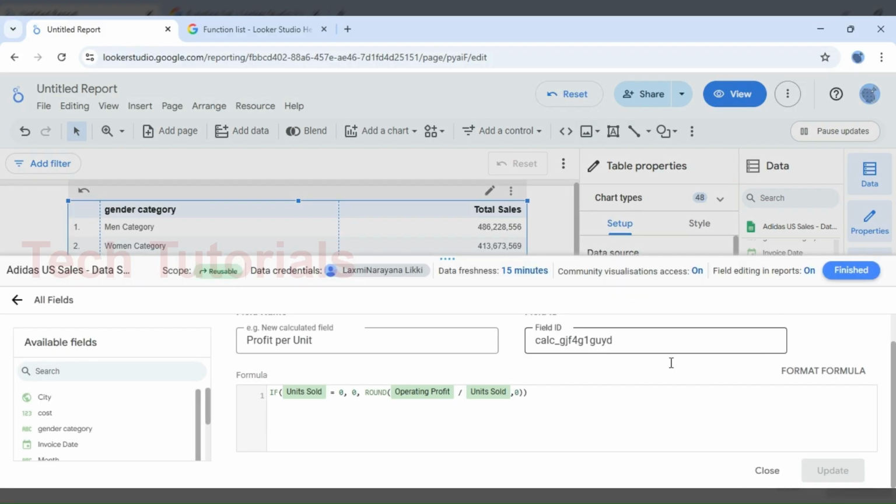Here you can see the case statement, the IF statement. If the unit sold value is 0, then it is going to be 0. If this is satisfied, it will show the true value here. If not, it will show the else condition, the false condition here. The round is 0 by 0, so it is rounding to 0 and we are showing the values here.